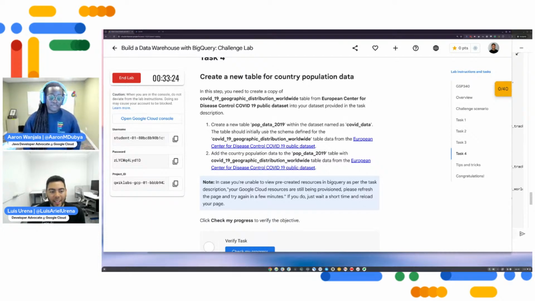All right. Cool. So create a copy of that table from this public data set. Does that make sense? You need to create a copy of this table from this data set into your data set. Okay, so just copy and paste it. Yeah, we need to have a copy of this table from the European, a different public data set, into our data set.